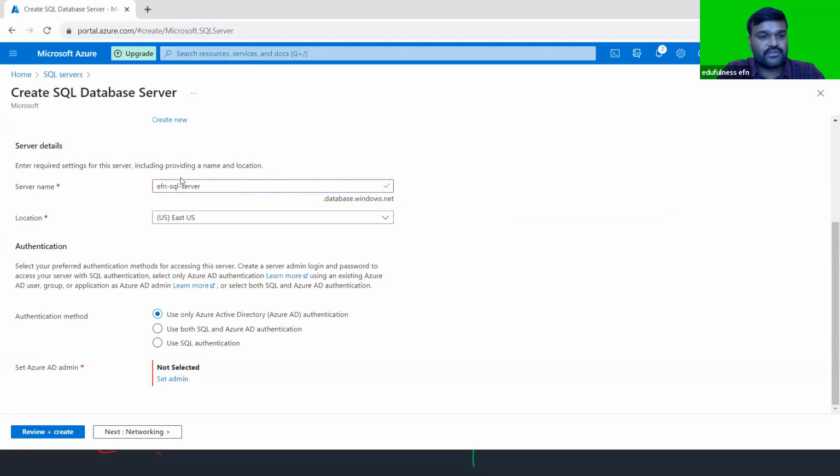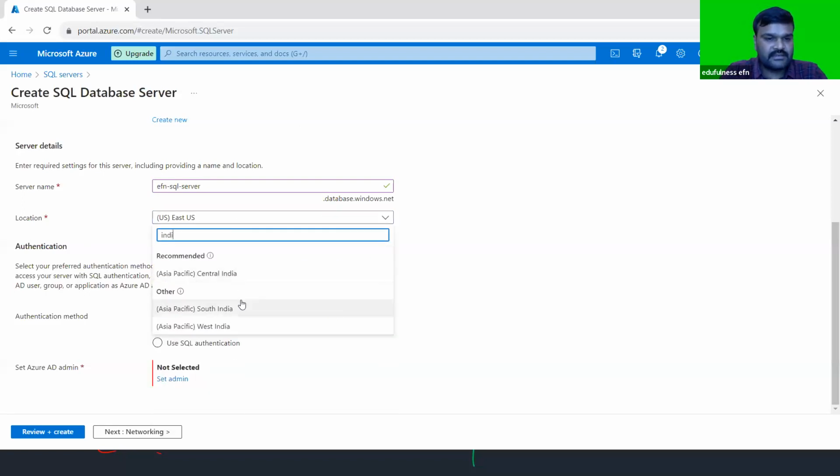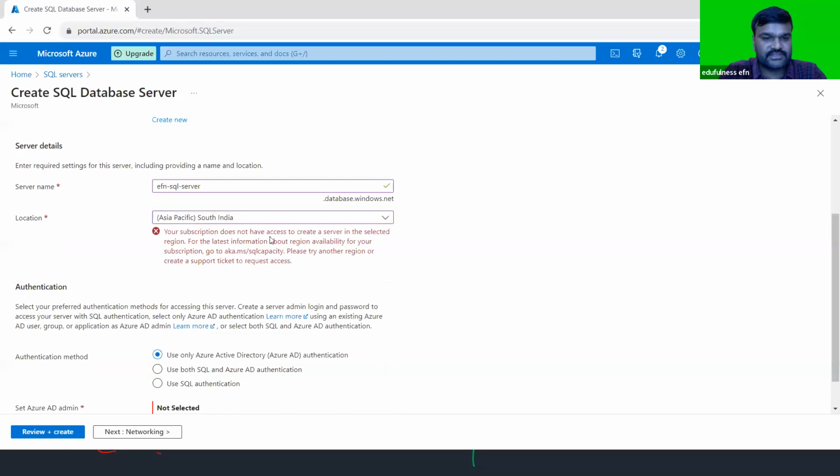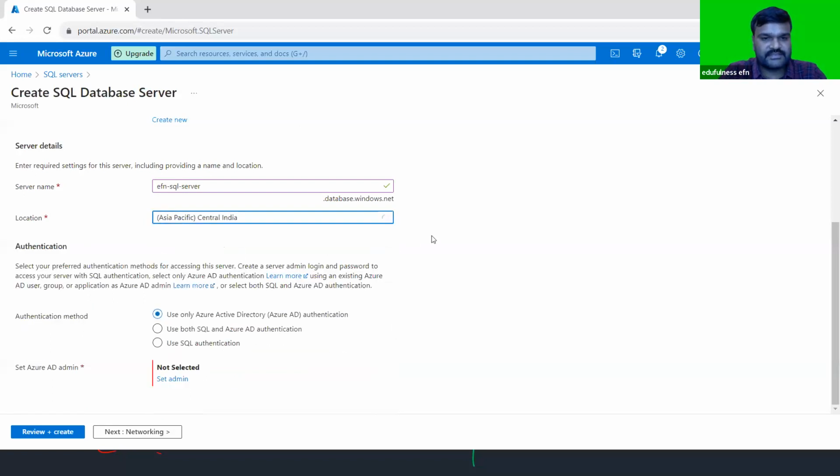Then where do you want to install this? Let us take India. Wherever, that's not a problem. Sometimes it is not possible to install in that particular location, so you can take some other location. Yeah, it's fine. So first of all, we finalize the server name. Then you are going to log in to your server, right? So you should have an authentication mechanism, a username and password.